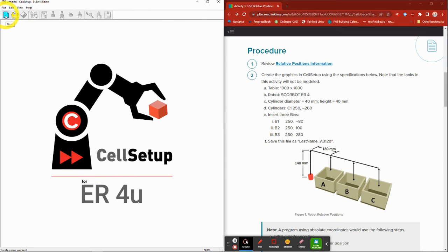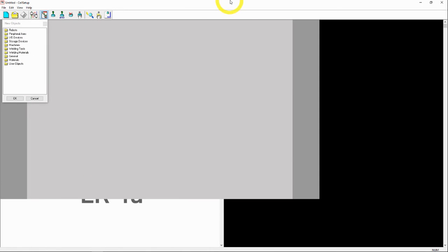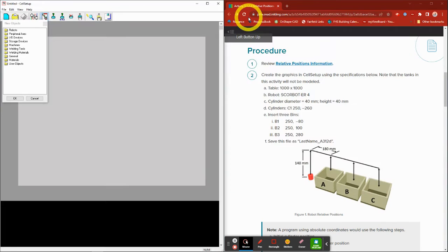So first thing again, guys, that you always want to do is click new. You want to make a new cell setup, which is this blue page, or you can actually hit File, New. Either way, it's going to do the same thing. After you do that, you can see that my page, my instructions got a little covered.